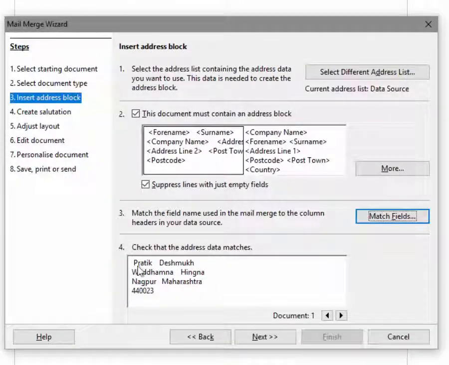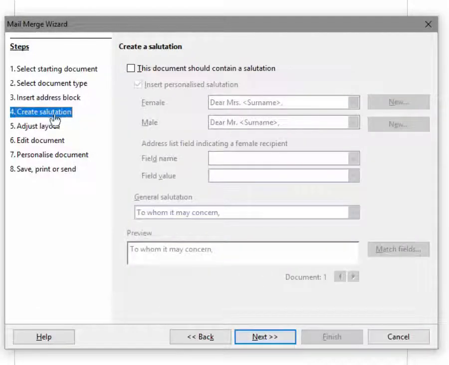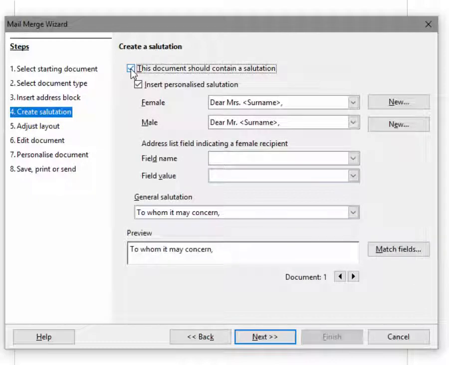Click on the OK button to close the match fields dialog box. Click on the next button. We will go to the fourth step. In this step, the fourth step is create salutation. Salutation means greeting. So here in this step we can select a checkbox for adding the salutation in our letter.